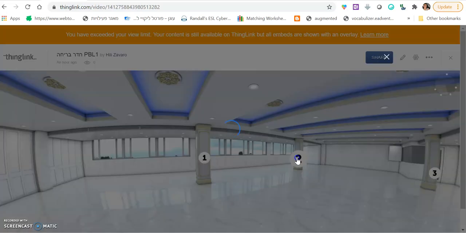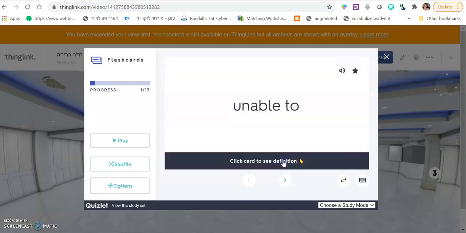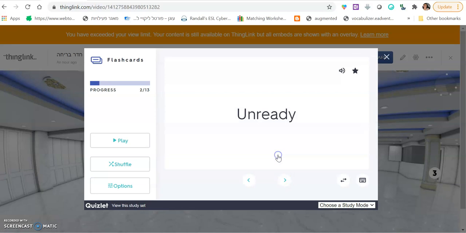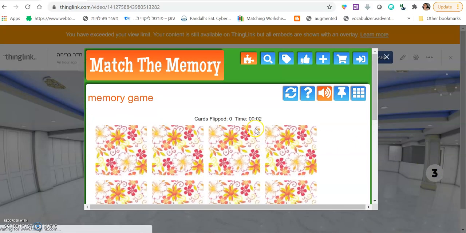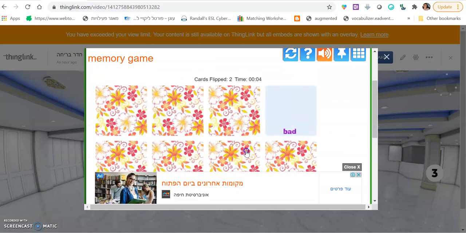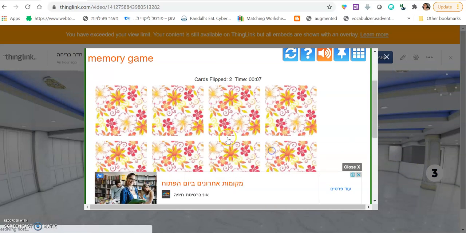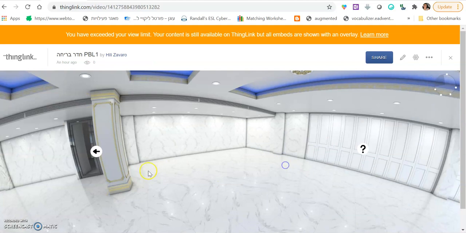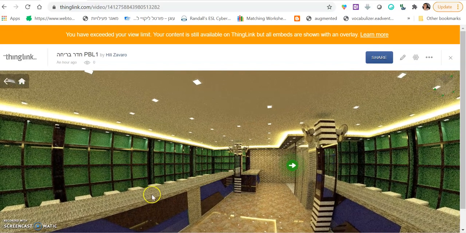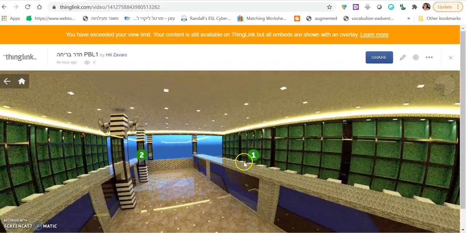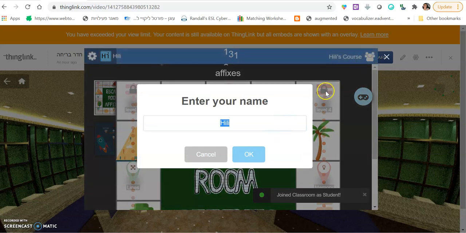For example, a Quizlet set. For example, just a memory game, any game that you see online. And when they are done, they need to go to the next room, and you can even add a question in order for them to go to the next room and see more activities.